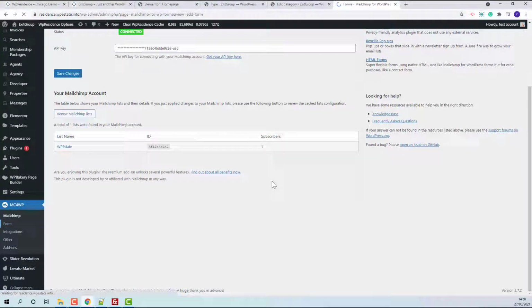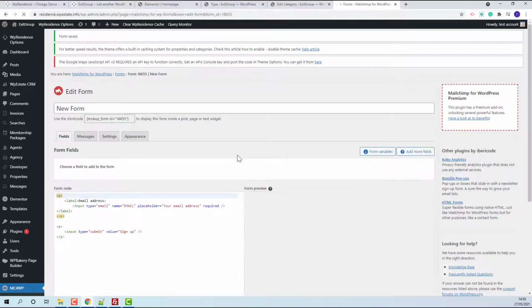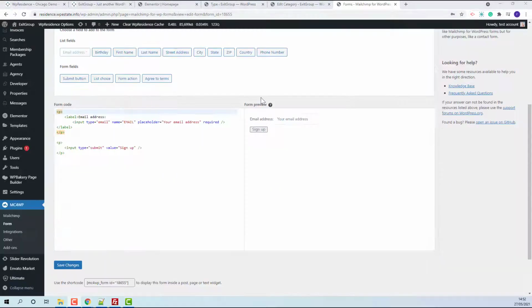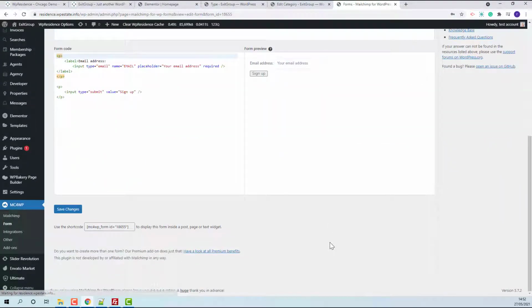I will go to Forms, enter a name, add new form. Now you can create the newsletters form with the details that you want. Here you will see the preview. I will leave it as it is and just show how to implement it in homepage.